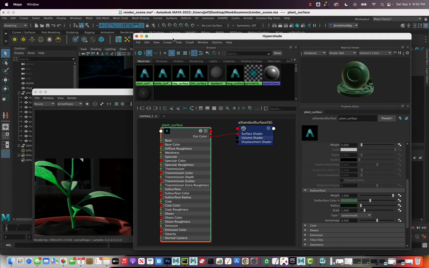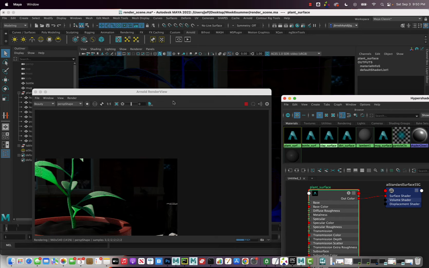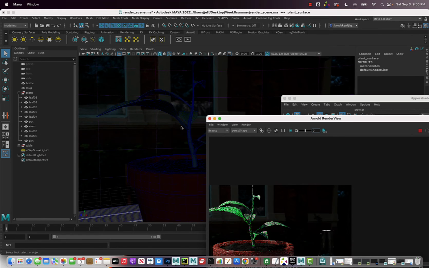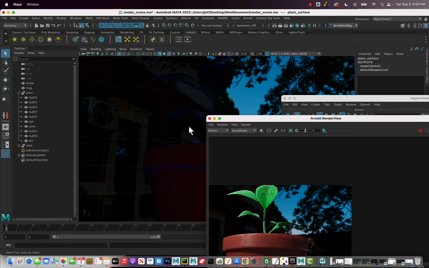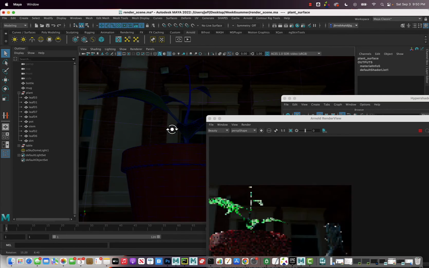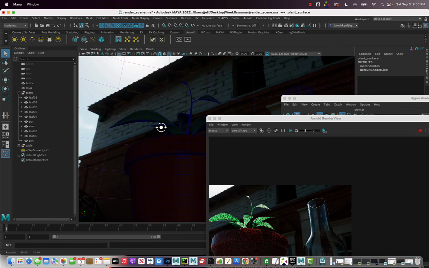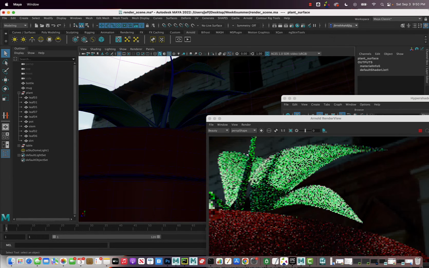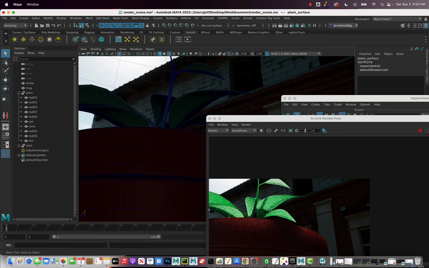Let's see what we got. So I'm going to move my hypershade out of the way, and let's tumble around this scene and check it out. It's cool because if we look underneath, you can actually see where a shadow is being cast on top of the leaf. We can actually see through the leaf and get a sense of that, which is pretty neat.